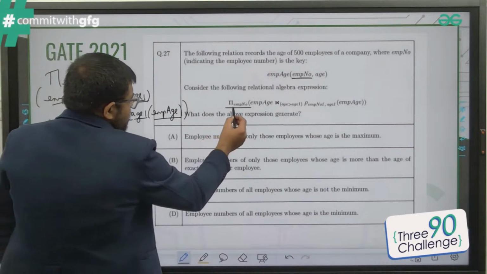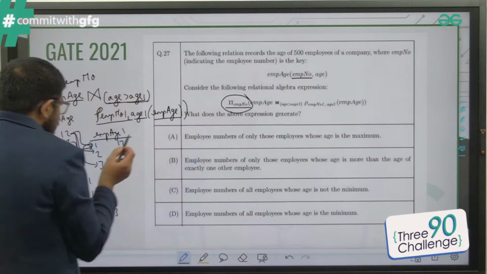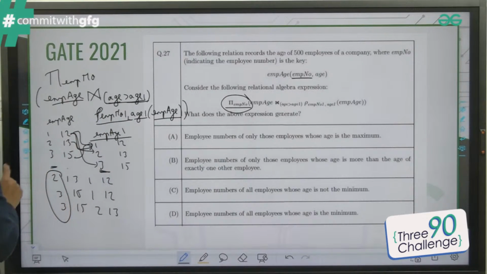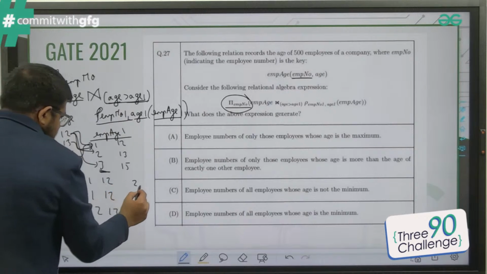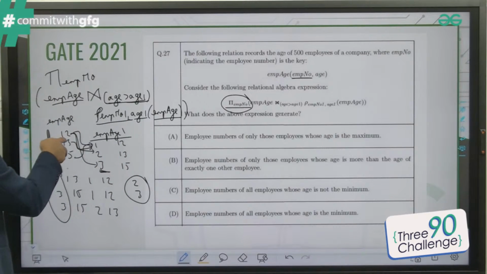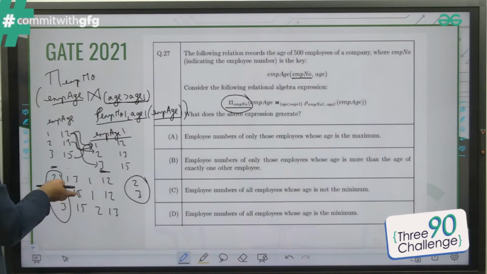Okay. Afterwards, they have taken the projection on employee number. Remember, this is employee number. This is employee number 1. Okay. They have renamed it. So they will take a projection on this, and in relational algebra we do not take duplicates, so I will get 2 and 3. So what are 2 and 3? These are the employees whose age is not minimum. Obviously the employees whose age is not minimum will be taken.